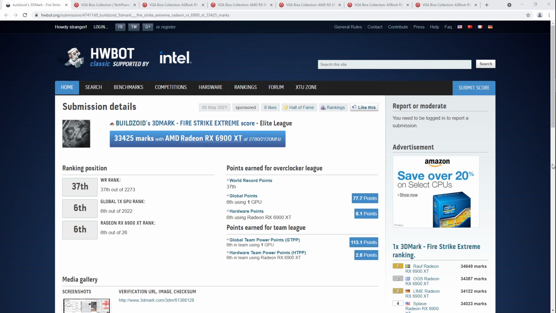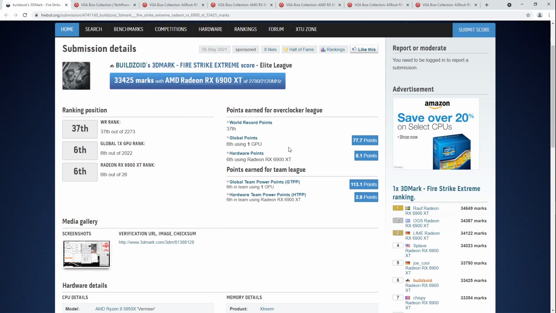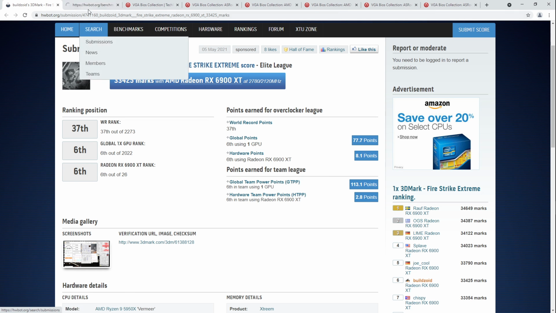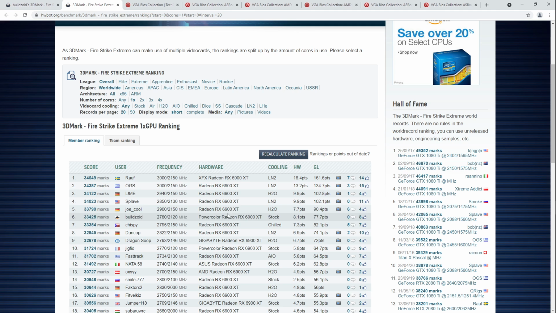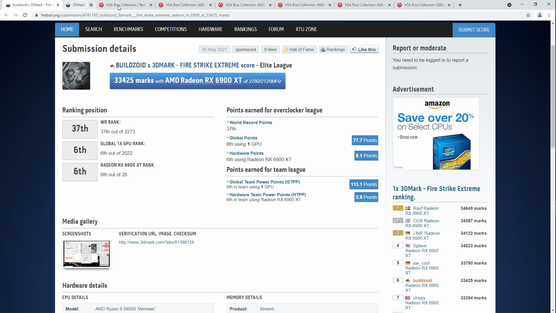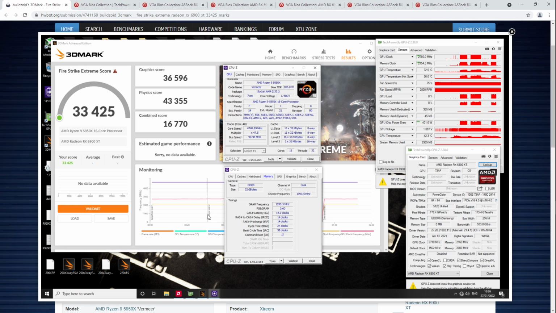Hey guys, BuildZoid here, and I got a 6900 XT Ultimate, and I also got it to 6th place on the 3D Mark Firestrike Extreme Rankings on HardwareBot using air cooling, just the stock cooler the card came with. A big part of what made it possible for me to achieve this score is that I have a much higher power limit than what you normally get on a 6900 XT. As you can see, my card hit 401 watts of GPU power draw.